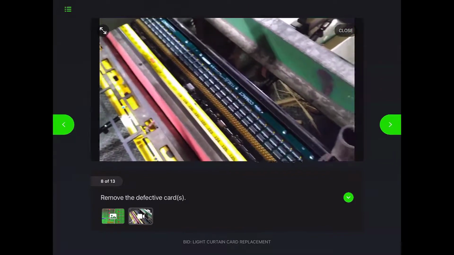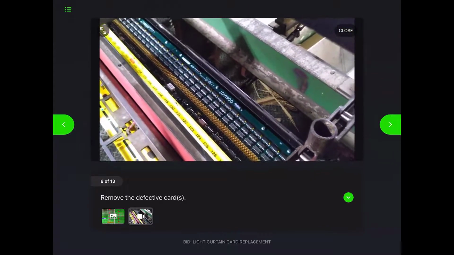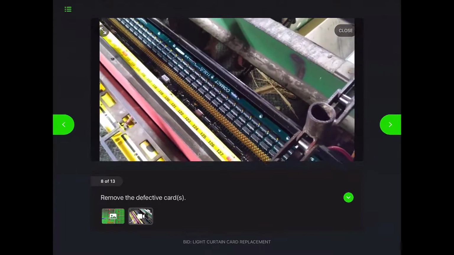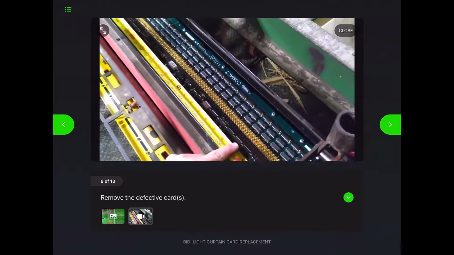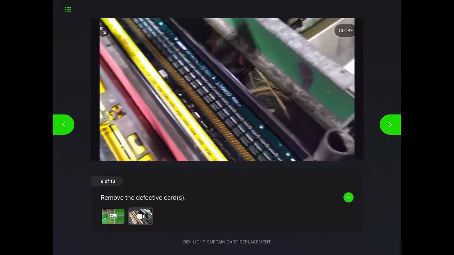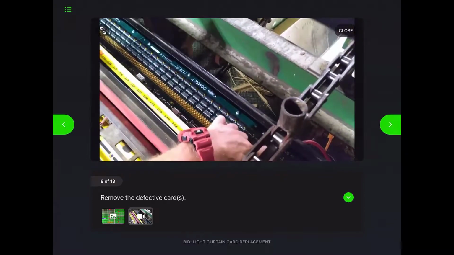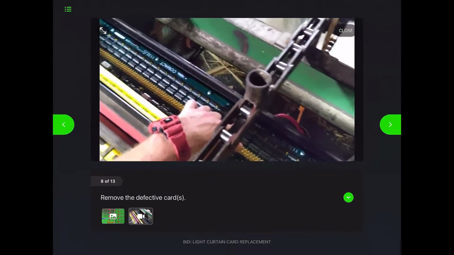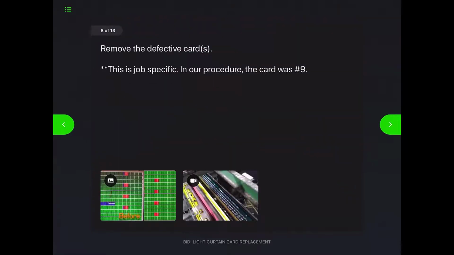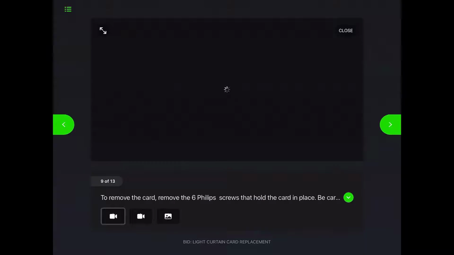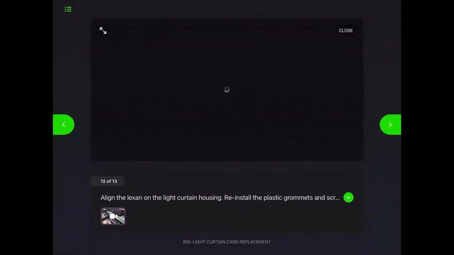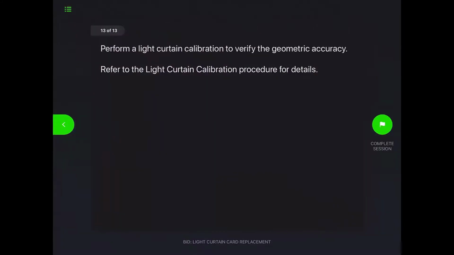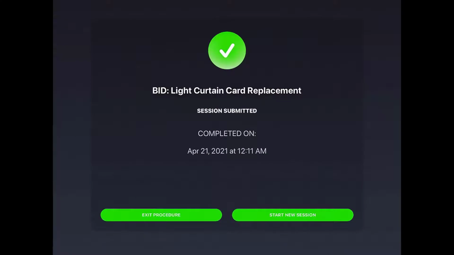I really have put a focus on media first. It's been a very, very consistent piece of feedback from all of our customers that with Expert Capture, the media really is most important. And the old saying goes, a picture tells 1,000 words and a video tells probably 1,000,000 words. So let's go and actually complete this procedure as well. I'm going to jump ahead to the end, and I'm going to complete this session.